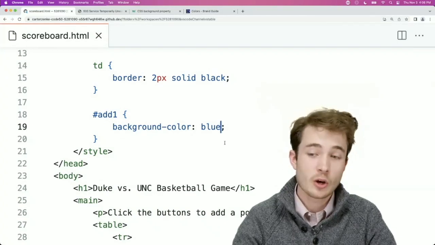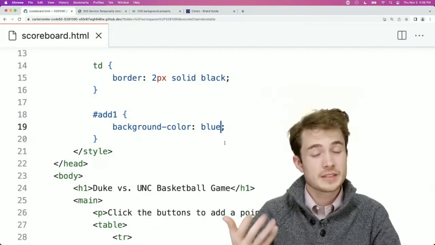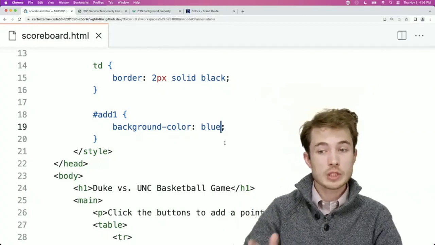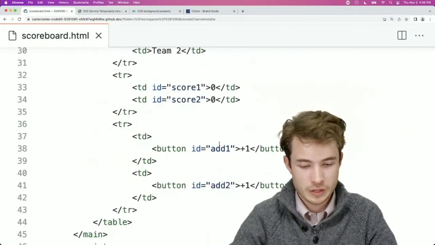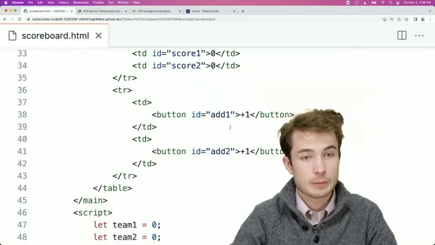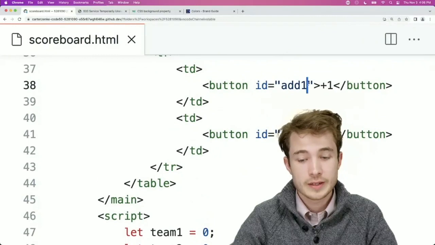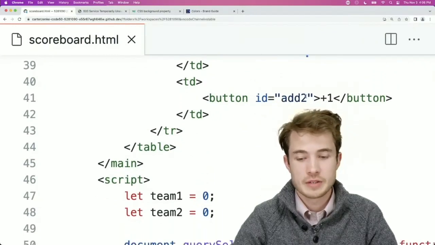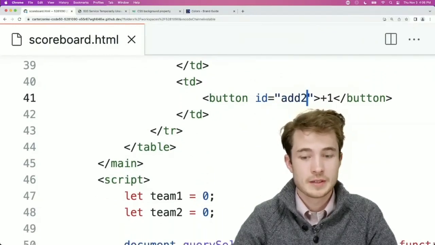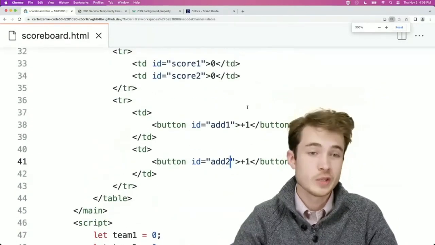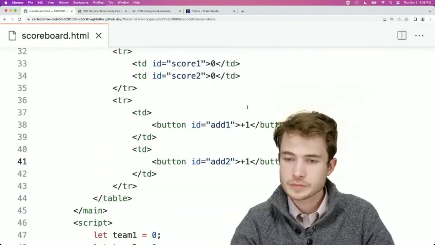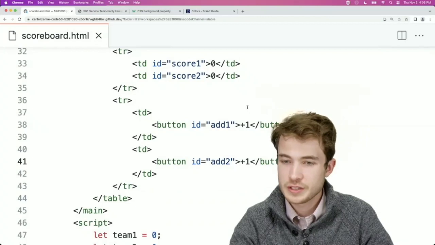Question about IDs, can they only be used once? So yes, and the definition of an ID is it can only be used once. If I go down below here, notice how this button is labeled add one, right? I can't then apply this same ID to this button down here called add two. I can't do this. Each one has to have its own unique ID. Let me look at some other questions here.